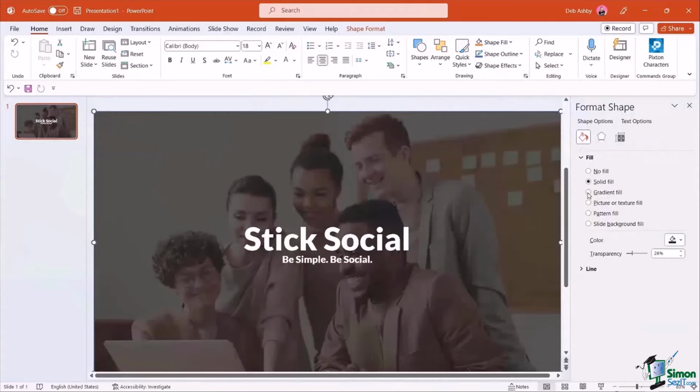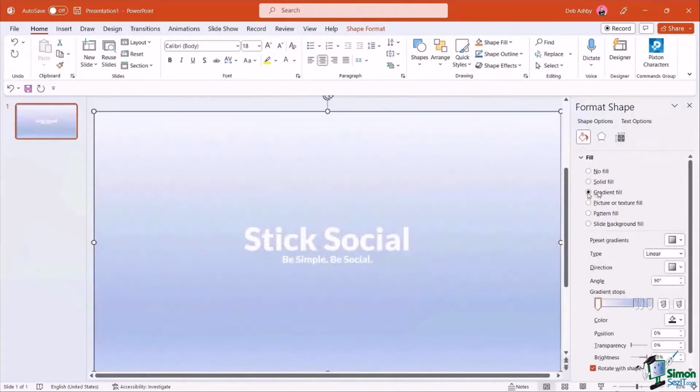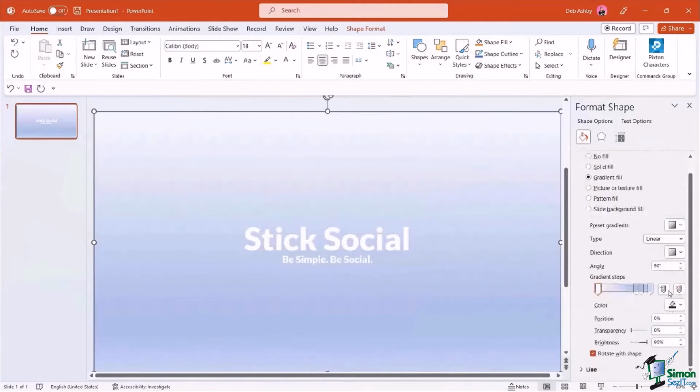Now, if we select gradient fill, you can see what it does. It's going to fill it with the default gradient. The way that gradients work is we have what we call gradient stops underneath. So I have 4 gradient stops in this presentation, and we can change the color of each of these gradient stops to customize the blend of colors that we're using in this gradient.